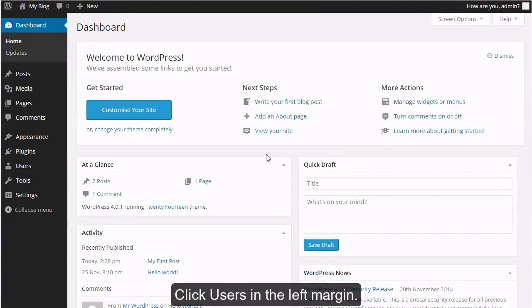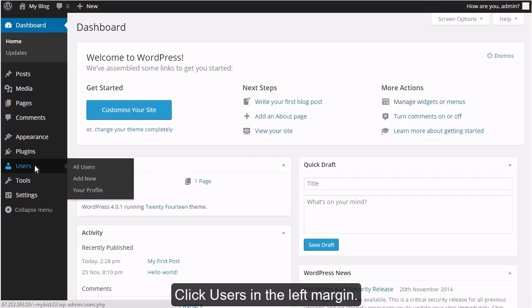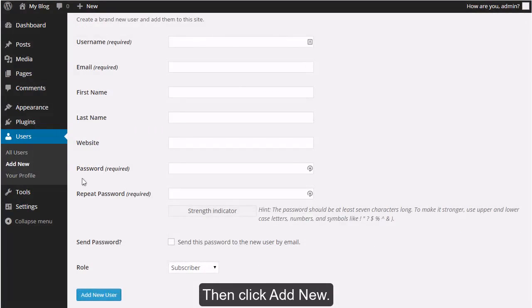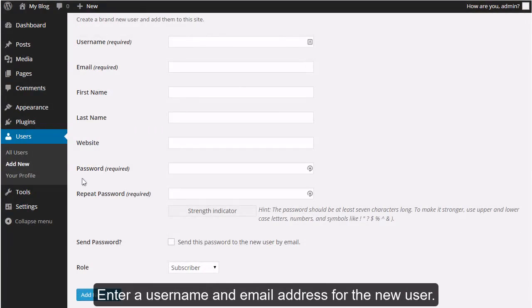Click Users in the left margin. Then click Add New. Enter a username and email address for the new user.